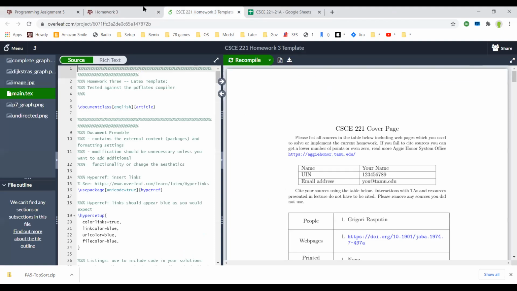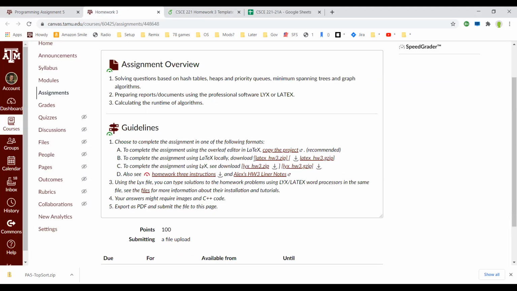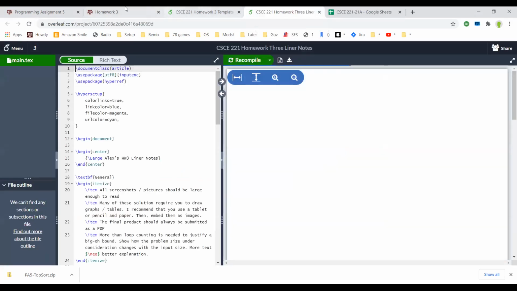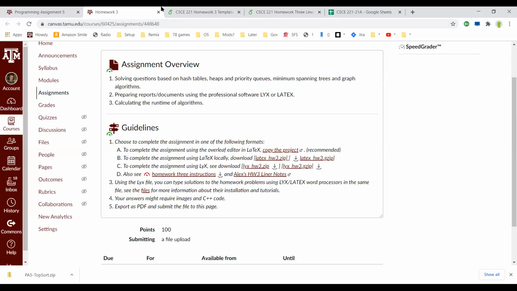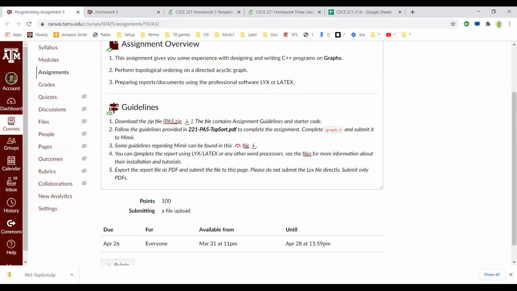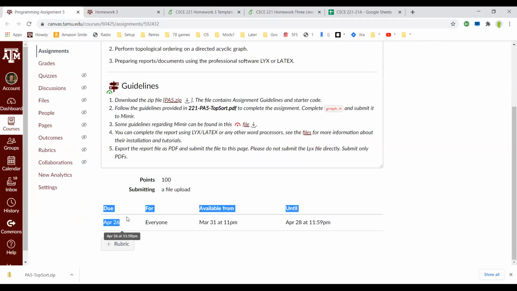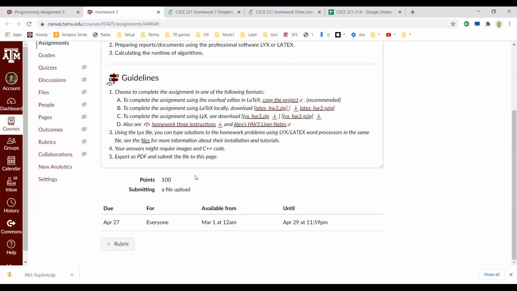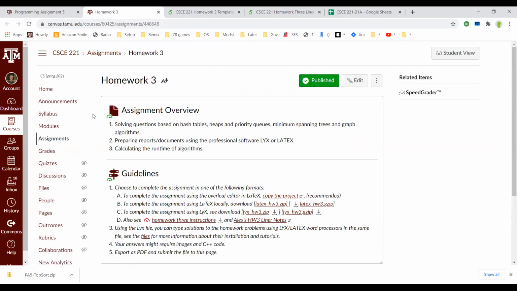It's duplicated in a couple of different places, so these should all ultimately be the same. So again, PA5 is going to be due on the 26th, which is just 11 days from now if you count today. Then homework 3 is due the 27th, which is 12 days from today.